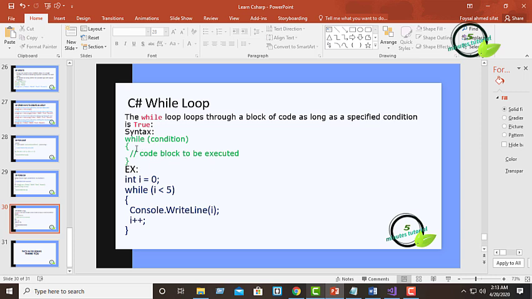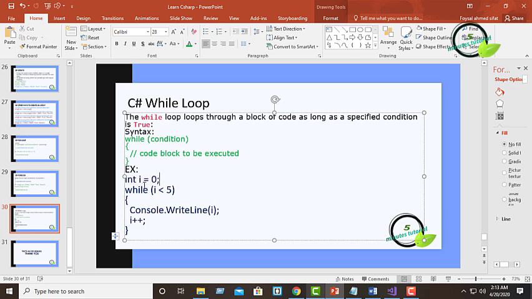So here is the example of a while loop. Here we can see that we have to initialize a value first, and then we have to pass a condition through the while loop, then we have to execute the code for the while loop.